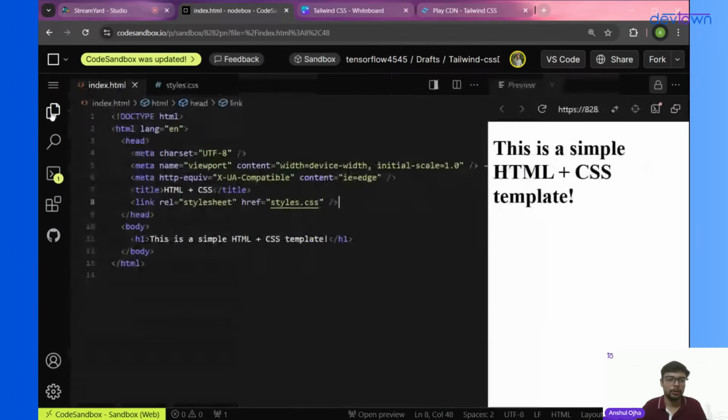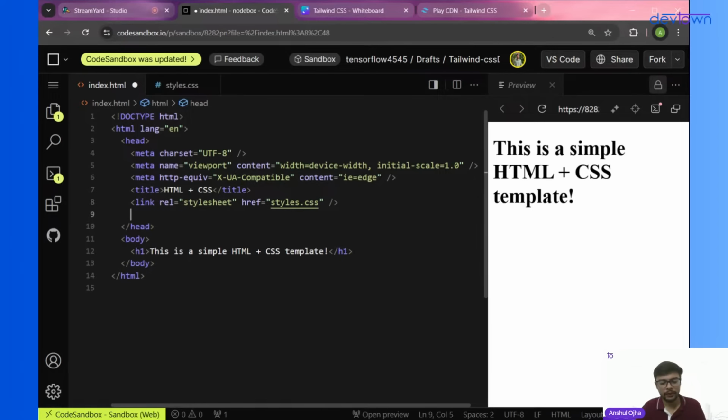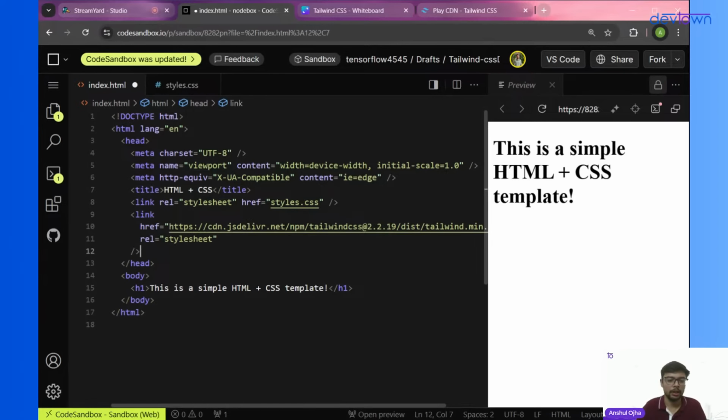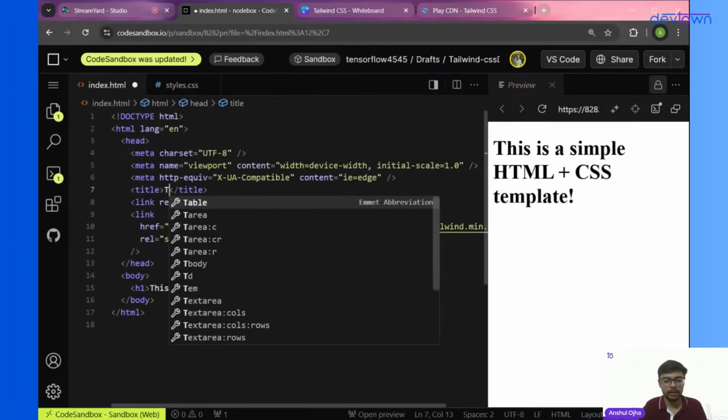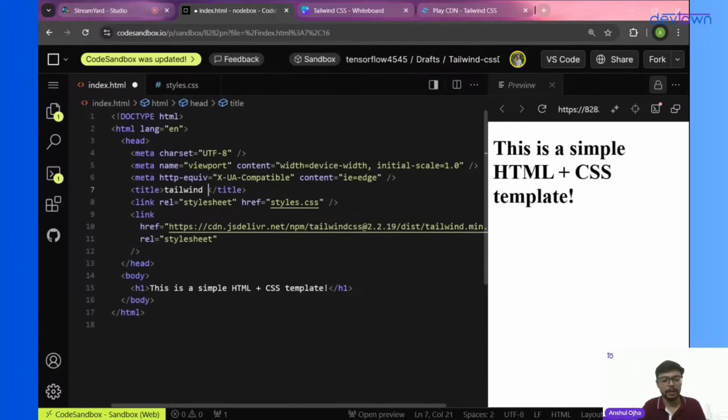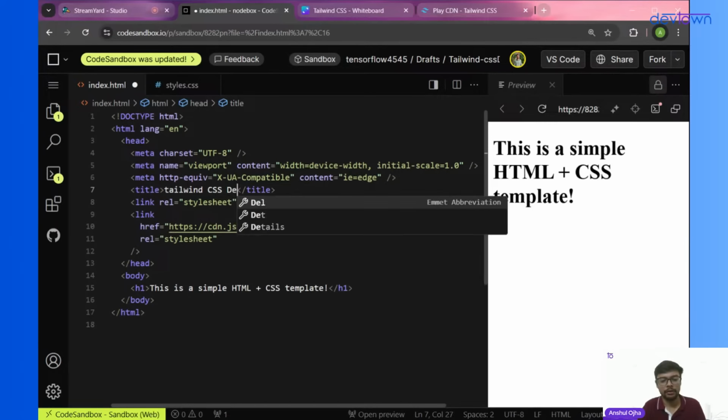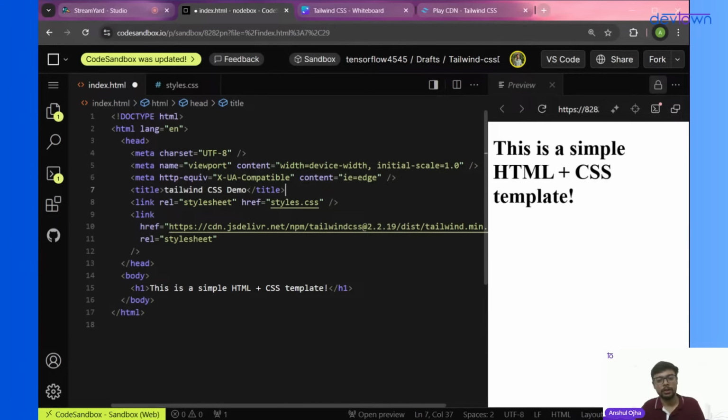Now get back to your HTML file. If you want, you can also remove this, but let's keep it, no problem. After this, we can paste my CDN link. The link that I have pinned on the top, just copy it and add it inside the head tag. Once you have added it, we will test whether it is working or not. We will also change the title and I will add my title as Tailwind CSS demo for now. Fine. So this is my site.